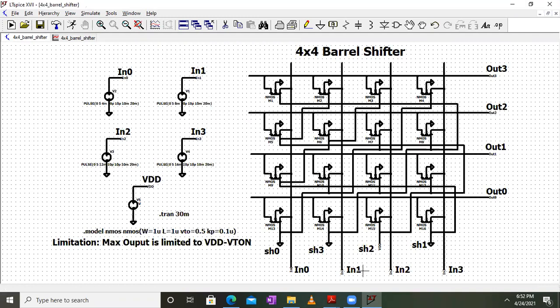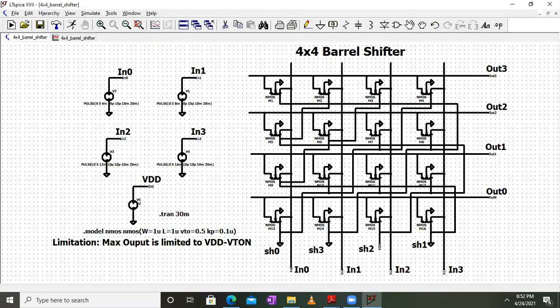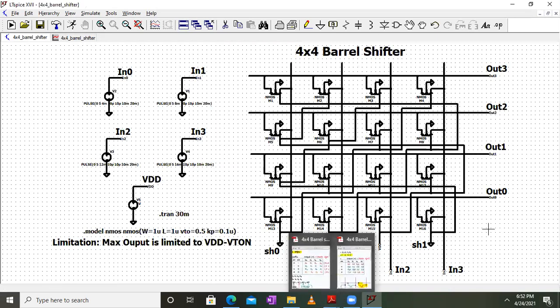LTSpice. So I guess we have completed the objective for today's session. We have built up the circuit in LTSpice and we have checked most of the cases. Shift 3 operation, shift 2 operation, and shift 1 operation we have verified. I guess that is all for this session.